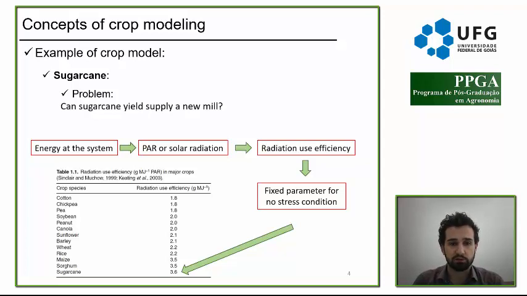To make it easier for us to understand the model conception, I bring here a very simple example of how a crop model can be built, or how a crop model can represent crop growth. First we need to define our problem, what we want to solve. In this example, we have the simple question: can sugarcane yield supply a new mill? So we are looking at whether a specific region can produce a level of yield that makes it possible to put a new mill in this region to produce sugar or ethanol.